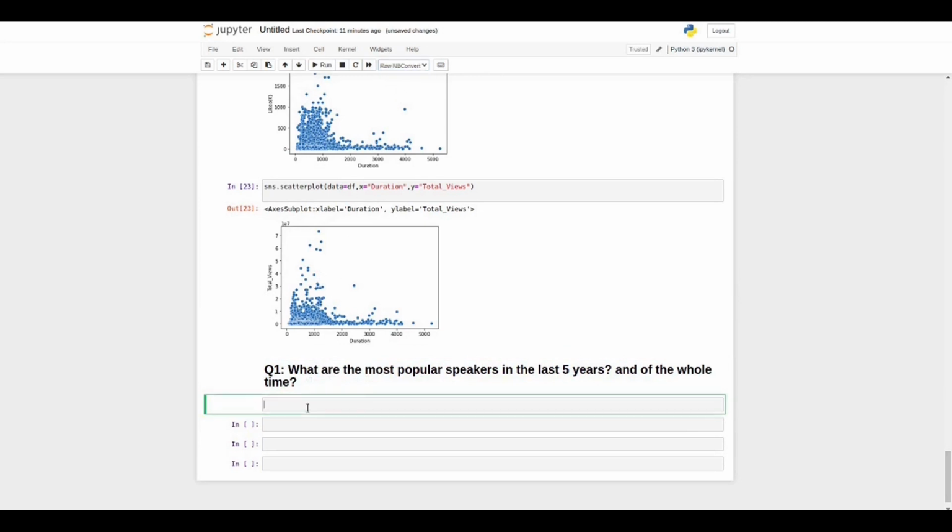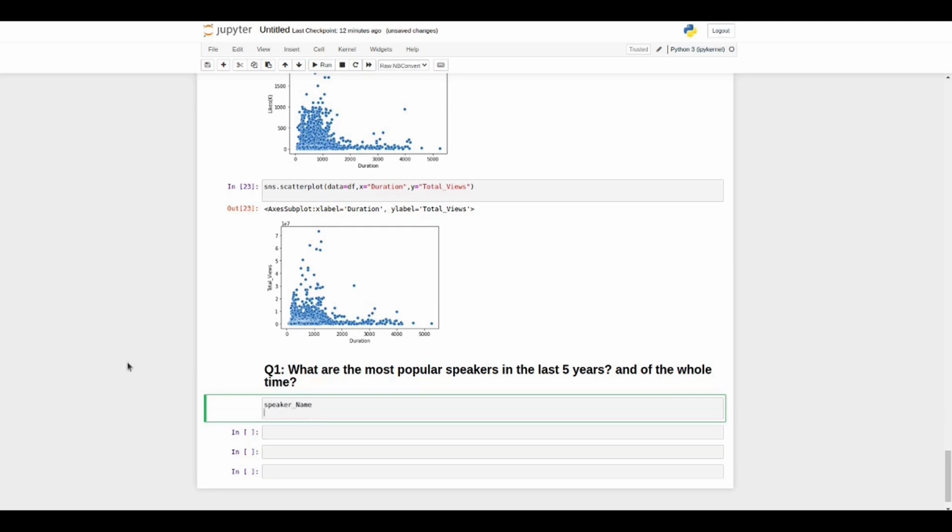To help you understand each question, it's important to break it down into sub-points to know which variables you are going to use from the data frame. So what are the most popular speakers? The first point is the speakers' names. So this variable we will use. In the last 5 years, the next column will be the published date. However, we will check the years out of the whole column. The third point is the popularity.